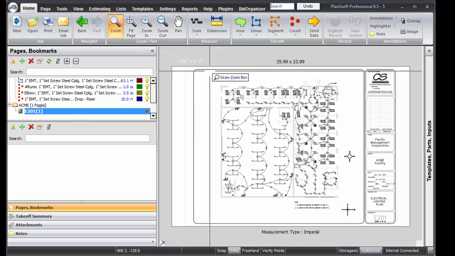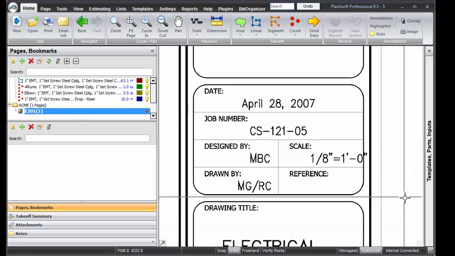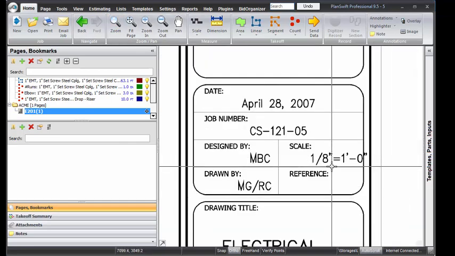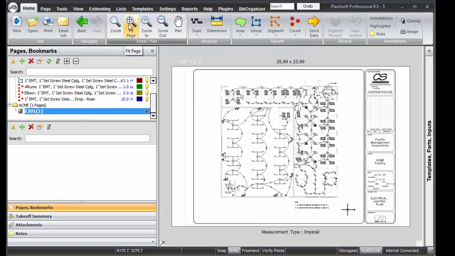Now if I use the zoom tool to come over here to the bottom right, it says that the scale is supposed to be 1/8 of an inch equals a foot. Now one of the reasons this is a good drawing for training and demonstration purposes is that the scale is actually wrong. Now this does happen with electronic drawings. I'm going to go back to full page, and I'm going to zoom in on an area where I can find something that I can check a dimension.